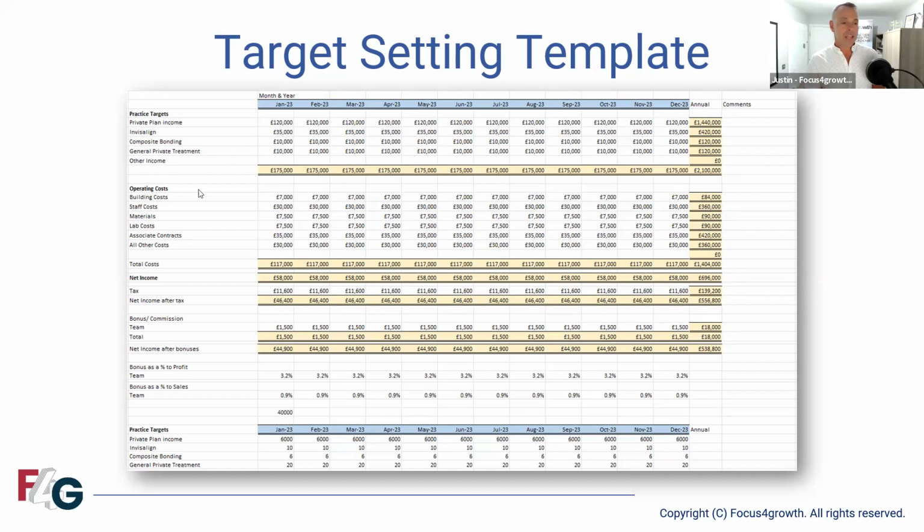Then in your operating costs, really simple, you can put your building costs, everything that it takes to run the practice, staffing costs. You can look at material costs, lab costs, associate contracts, and then other costs, because we want to keep this as simple and straightforward to manage as possible. And then that's going to bring you down to net income. You can then start to look at tax, so that we can look at EBITDA and post-tax.